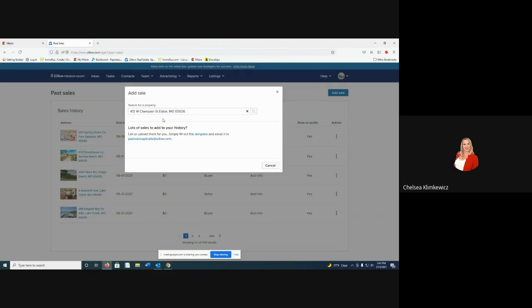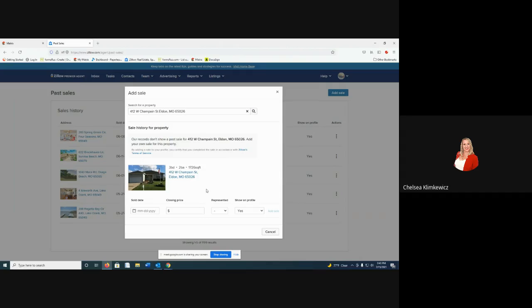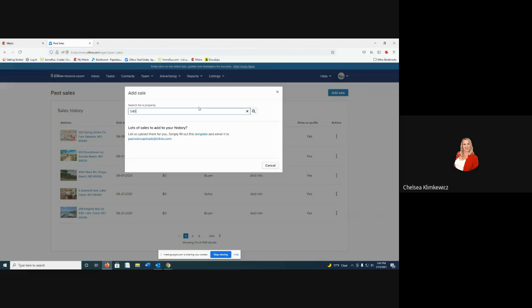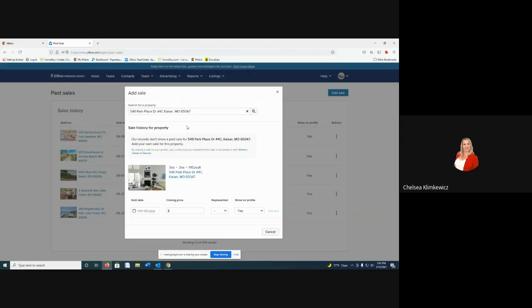But for example, in Zillow itself, if you go to an address like 549 Park Place Drive, number 4C. Park Place is two words. Yeah, 4C. Okay.